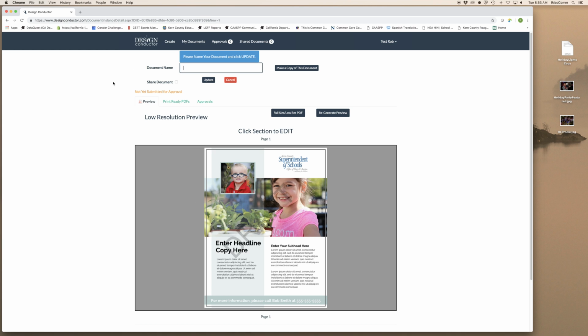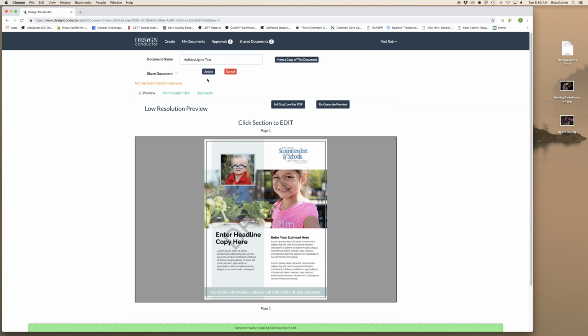So the first thing to do here when you come into the tool is to name your document. I'm just going to name it Holiday Lights Test Update. Now you're ready to begin. So here's your working template here.